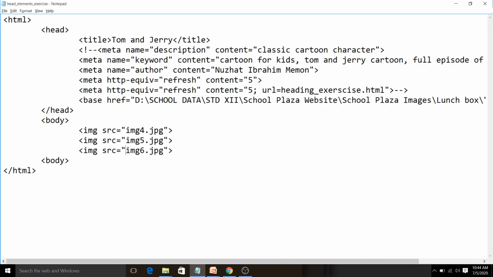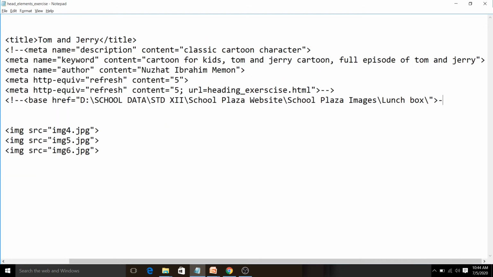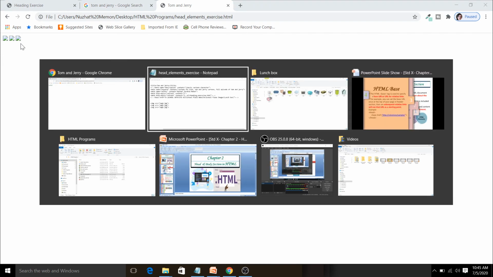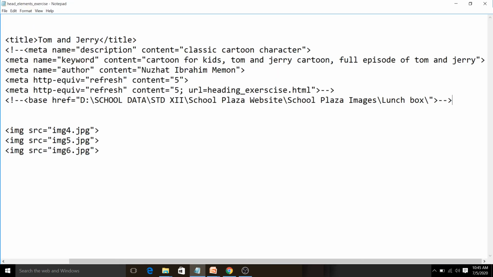If I comment this out, what will happen? I will begin the comment here and I will end the comment here. I will save the file and here I will refresh the page. So it is shown as a broken link because our address is not available here. So what do I need to do? That is the importance of the base address.